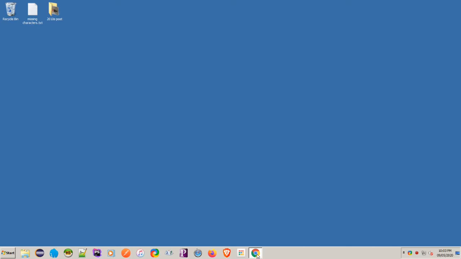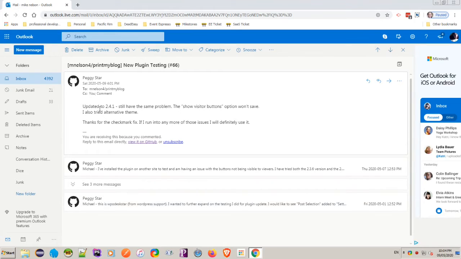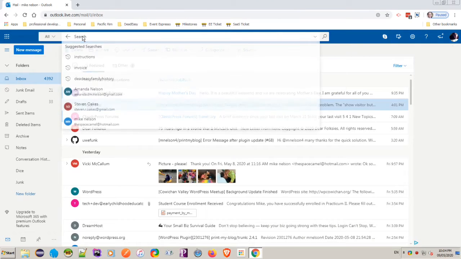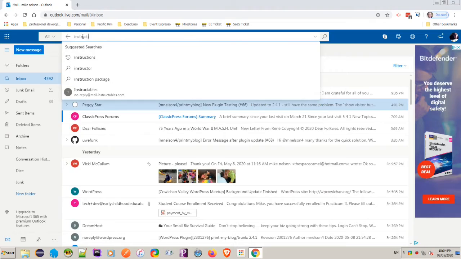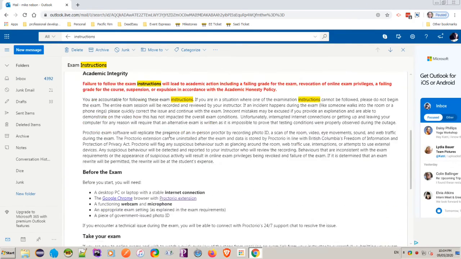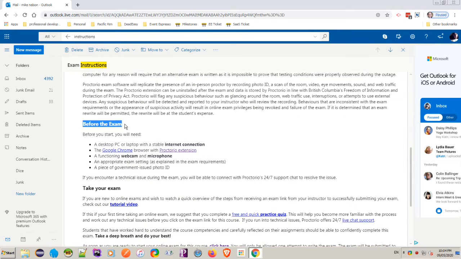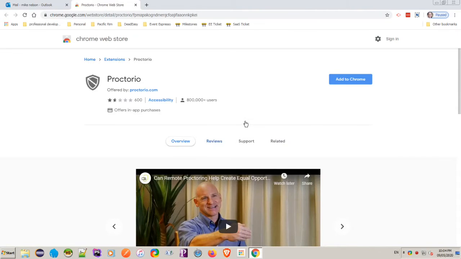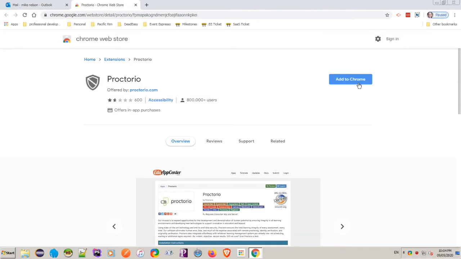And I'm now going to open up Google Chrome. So I'm going to go to my email with the instructions on how to do the exam. And about halfway through, it says Before Exam, there's a link to Proctorio extension. So I'm going to need to download and install that extension. It's pretty easy. I'll just click the link. It takes me to the Chrome Web Store, and there's a button at the top right that says Add to Chrome.